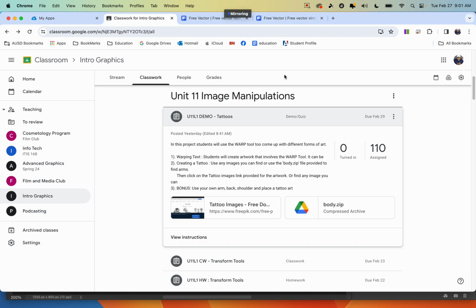And pretty much that's all I have. If anybody needs any help, let me know. But this is the warp tool. All right.